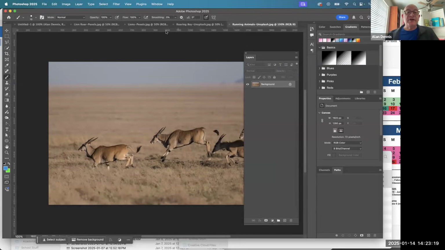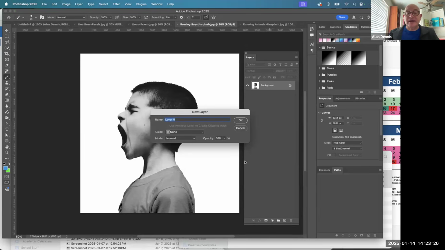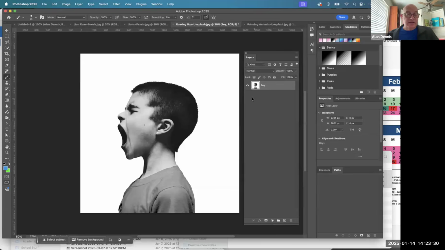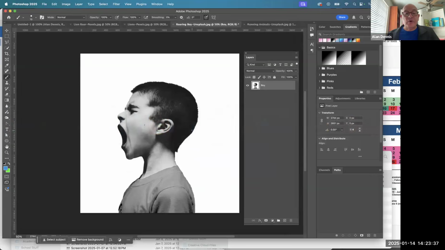Next step. So they're all open. I'm going to go to the Roaring Boy, and this is the file we're going to work on. I'll double click on this layer and call it boy. Okay. And it's no longer locked. Next step is use the magic wand tool to select the white background of the boy.